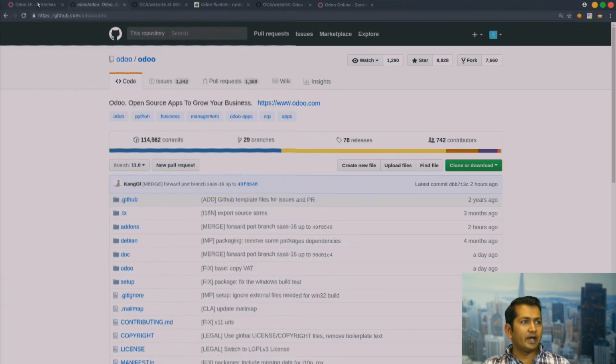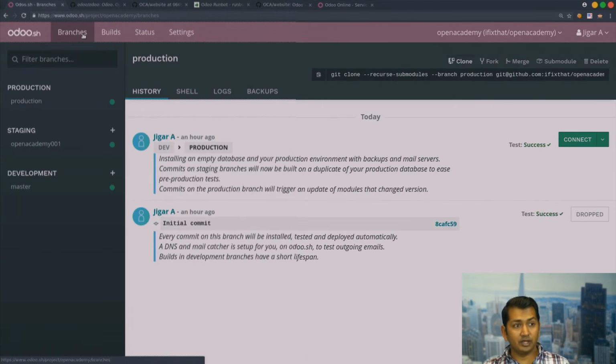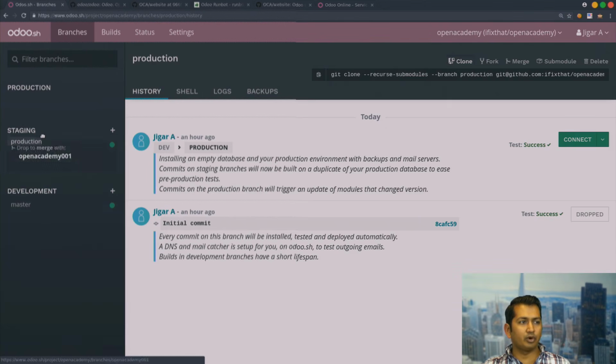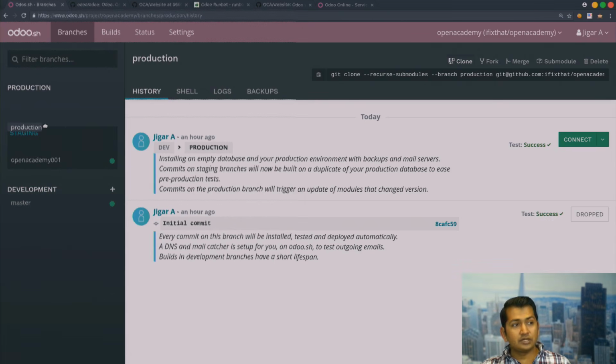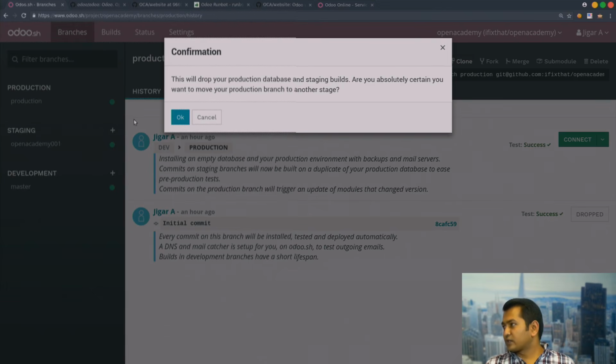So that is in a nutshell the whole Odoo.sh system, and that's the usage of the whole system. One thing I want to say before we move to Q&A: if you accidentally drop your production branch, what will be the result? This is the worst thing you can do. When you do this, it will ask for confirmation: do you really want to do that? And if you do, you will lose your production and your staging branches right away.